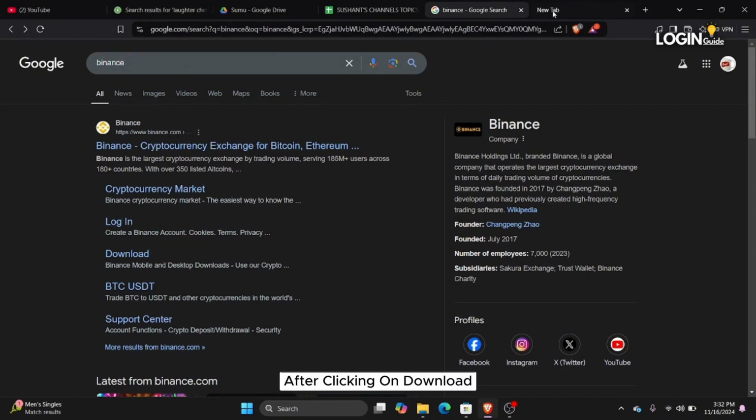After clicking on download, select the device that you have. It may be Windows or Mac. Now download Binance according to your device. Once the file is downloaded on Windows, double-click on the .exe file, then follow the installation prompts. If you are using a Mac, then open the .dmg file and drag the Binance app to the Applications folder.